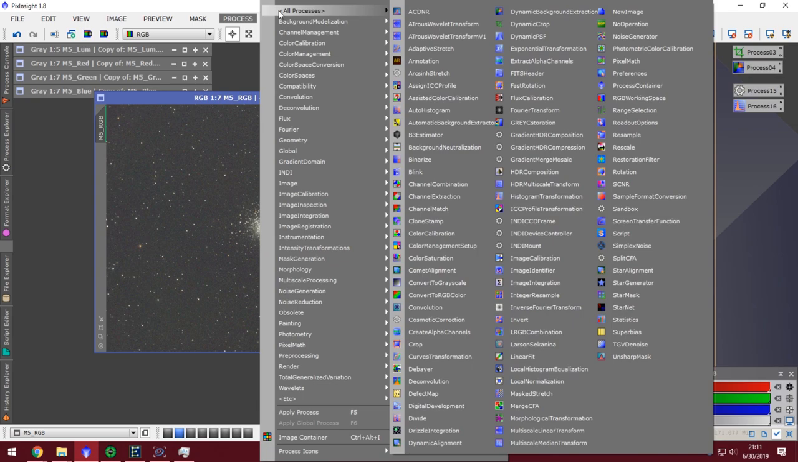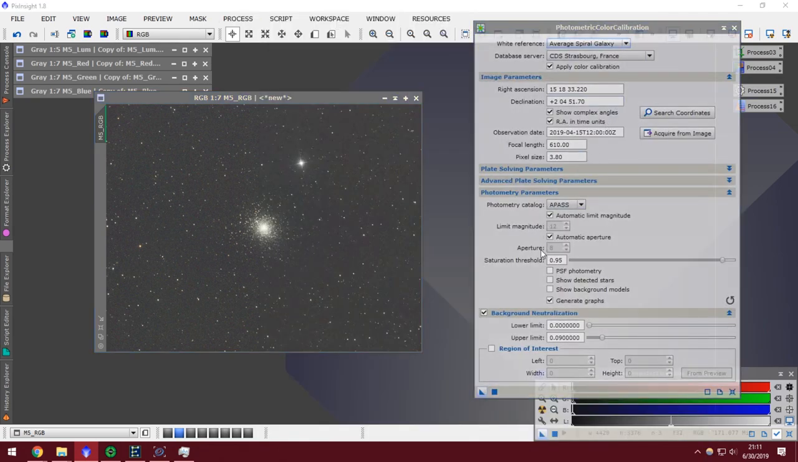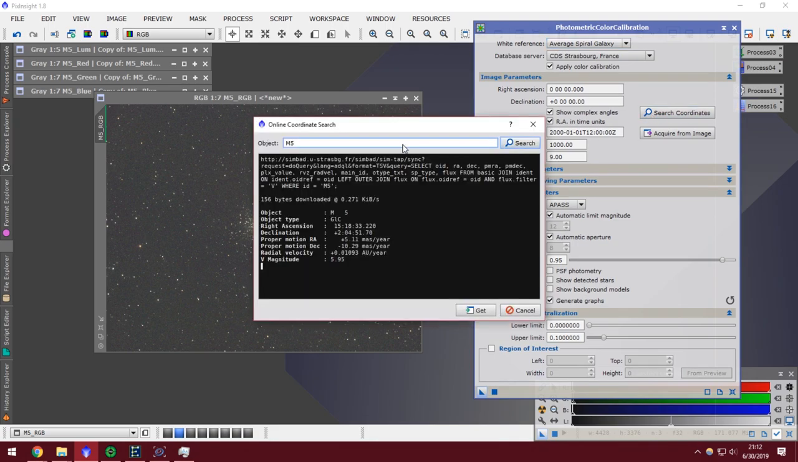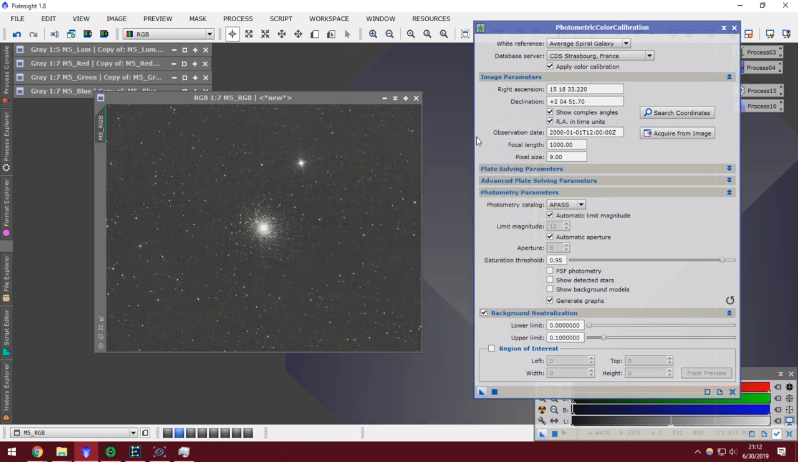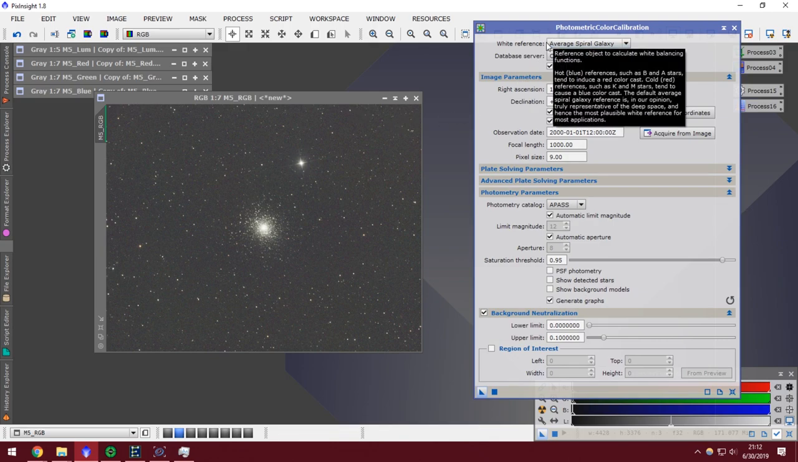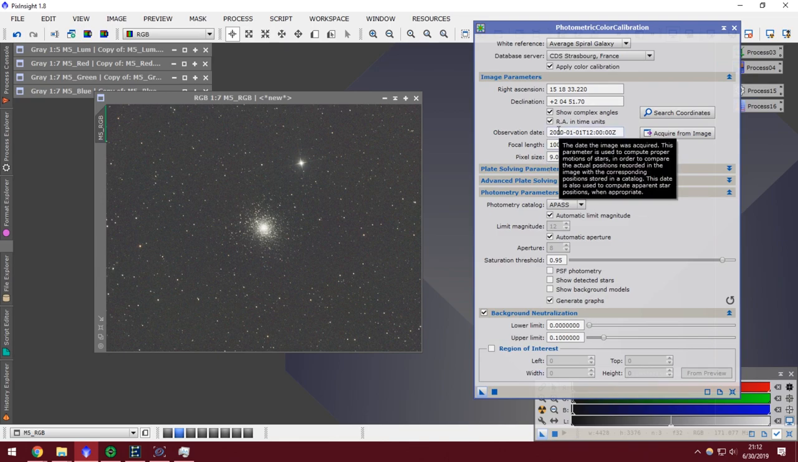And the next step is photometric color calibration. This is typically what I use, and I'll reset it real quick. Photometric color calibration tends to be a little bit better than the normal background neutralization and color calibration processes. However, sometimes this just flat out refuses to work, and I have to go back to regular color calibration. So we'll search coordinates. I've already typed in M5 here. Do search, get it. Basically how this works is it'll plate solve the image, find out its coordinates, and then figure out the color based off of that. I always just leave the white reference as the average spiral galaxy. That seems to do well.